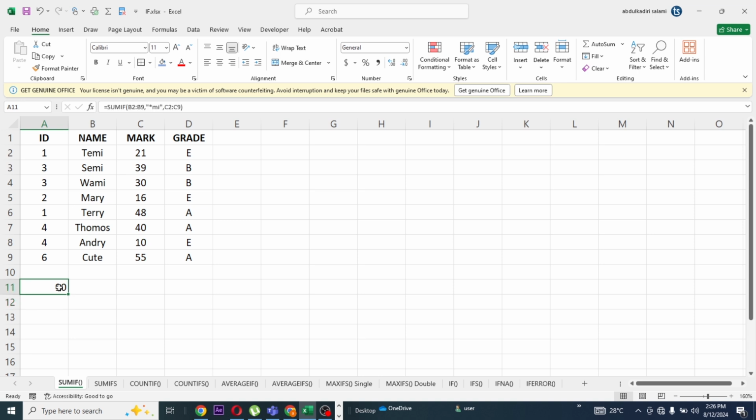Let's take a look at it. We are talking about names that end with MI. I think we have 3: we have Temi, we have Semi, and we have Wami. That's great, which means 30 plus 39 plus 21 gives us 90. That's correct. So this is how SUMIF works.